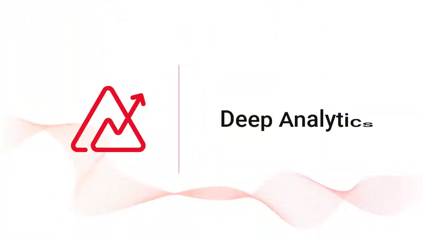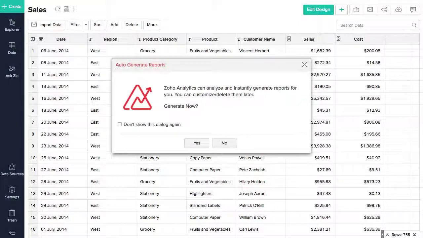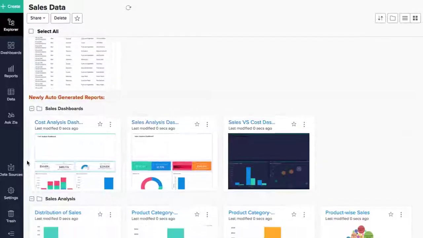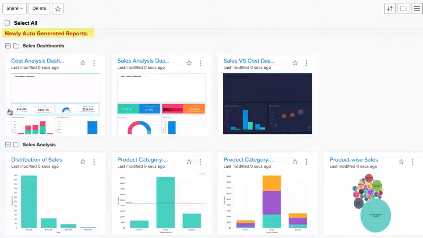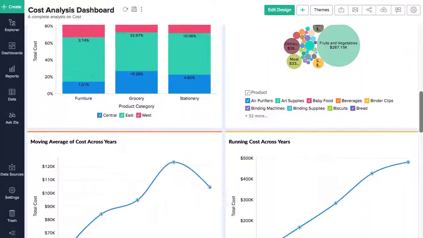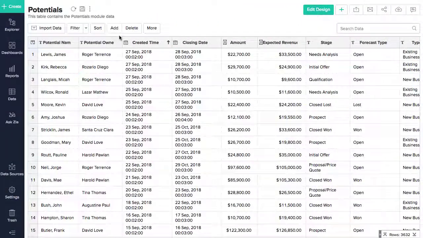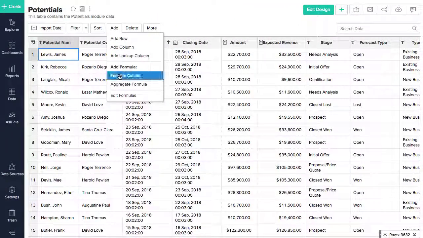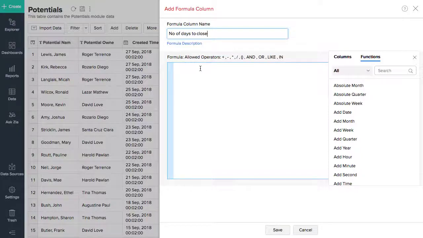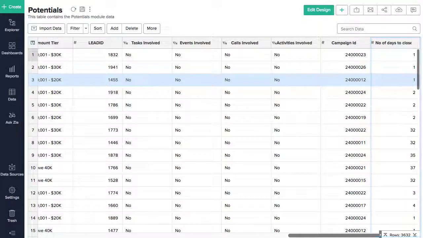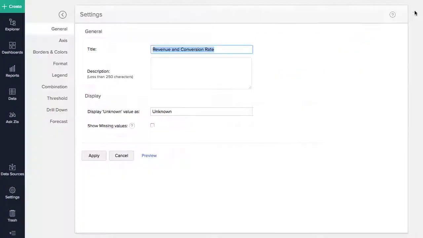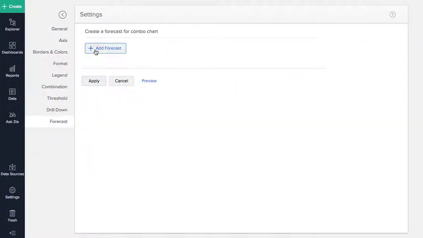Zoho Analytics comes with deep analytics capabilities that will enable you to extract powerful insights out of your data. It can interpret your data and auto-generate reports and dashboards. The powerful formula engine helps you derive business metrics and capture your key performance indicators. Plan for future events with its forecasting and predictive capabilities.